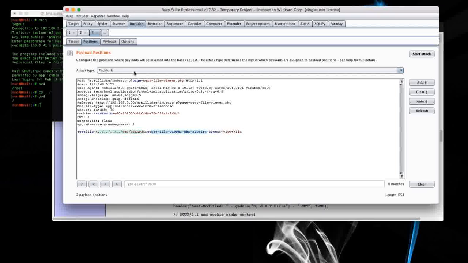So Pitchfork allows me to use multiple different payload sets. So I can attack different positions simultaneously. So it can take position 1, payload 1, and then if I have a separate payload set, it'll take payload set 2, position 1. So it looks like a pitchfork going down each payload set.